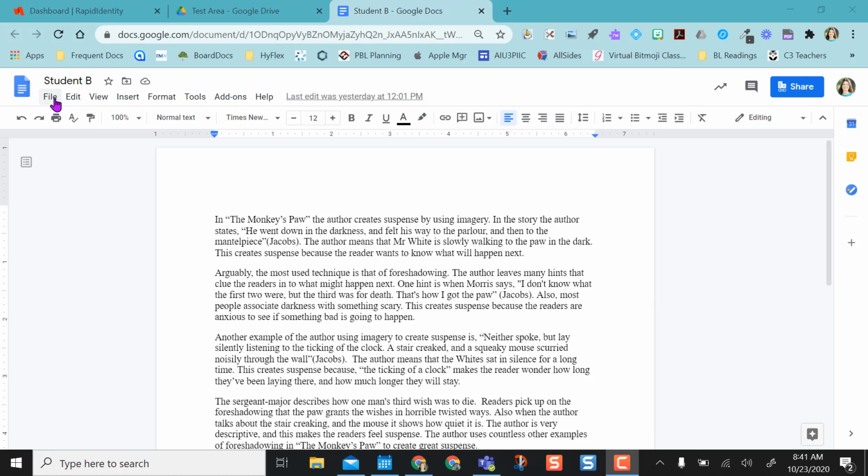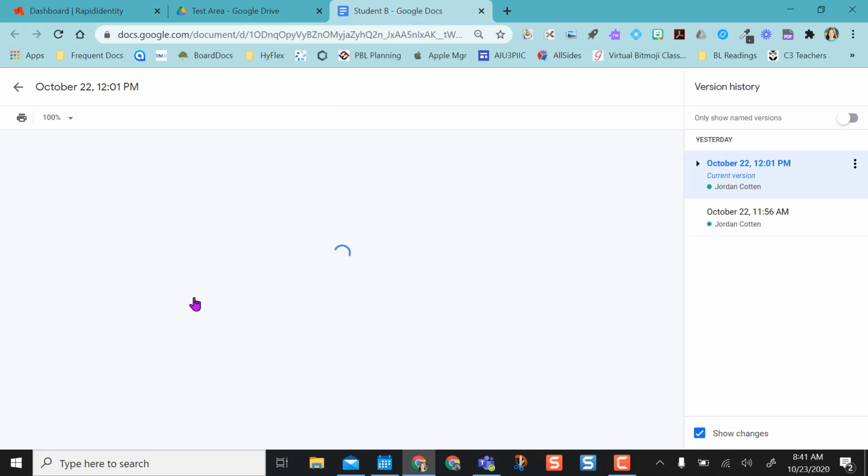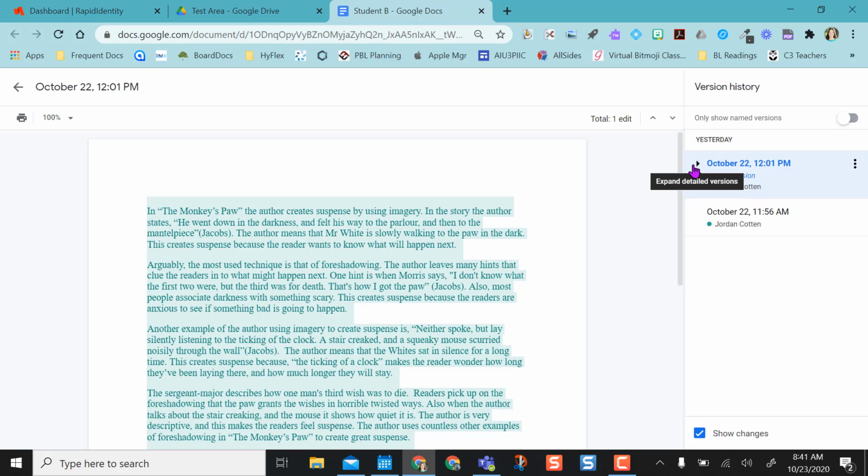So in order to do this, I'm going to come up to File. I'm going to start with File and come down to Version History. And I want to see Student B's version history. And so remember, in any version history, it's going to highlight everything that that student did. But there's a drop down here to expand all the versions.